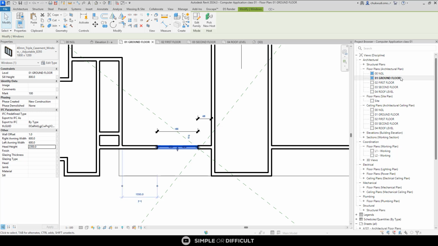Now, if you're on the ground floor level, when you place this, it is automatically going to be on the ground floor. But if you're somewhere else like the NGL or the first floor, it is going to be on those floors. But you can actually select it, come over here, click here and select the level you want it to be, and it's going to go over there without asking any questions.